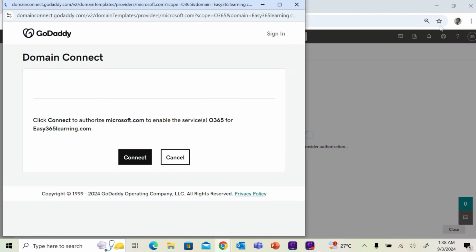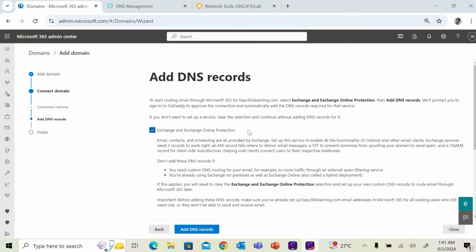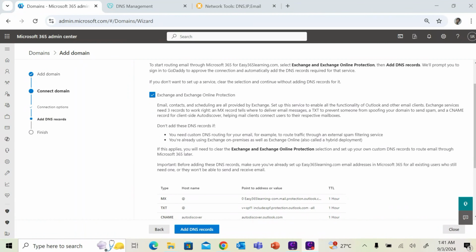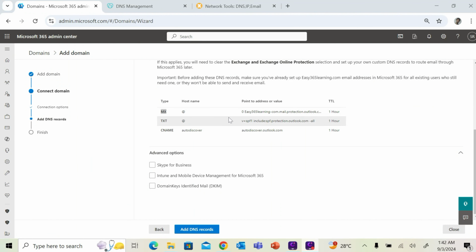and will hit add DNS records. I again received this GoDaddy window where it asked me to authorize microsoft365.com to enable the services or add those records there in the DNS registrar. So I don't want to go with this option at this time, as I said earlier, so I'll hit cancel. And we'll go back to this page where it gives me an option to add the records. So what I will do is I'll copy these records manually from here and add to the DNS website.